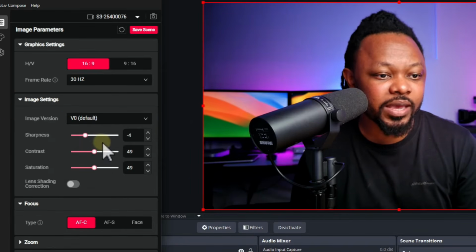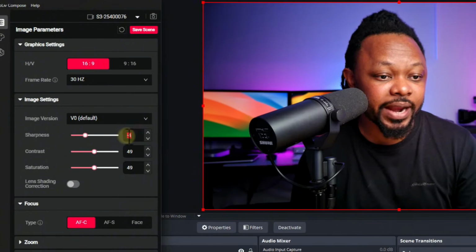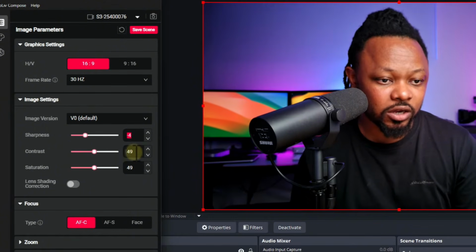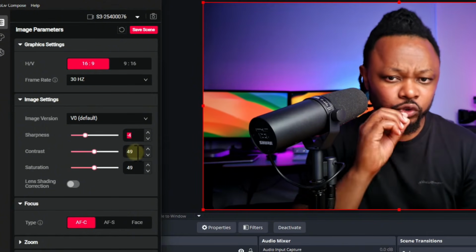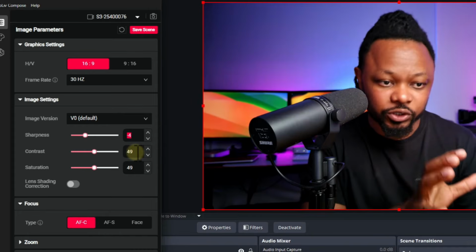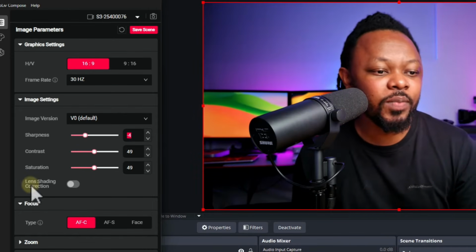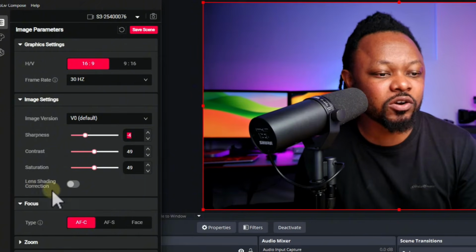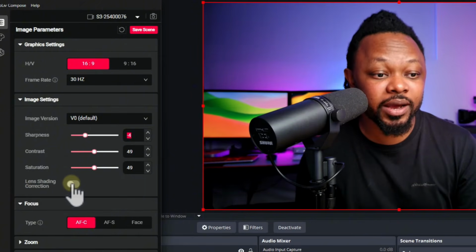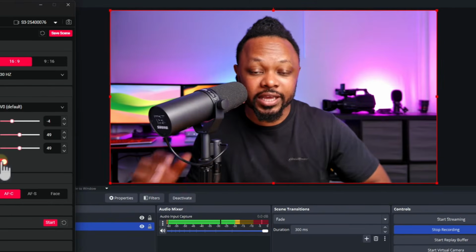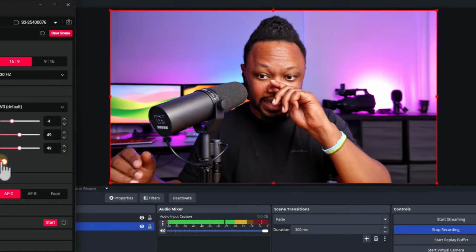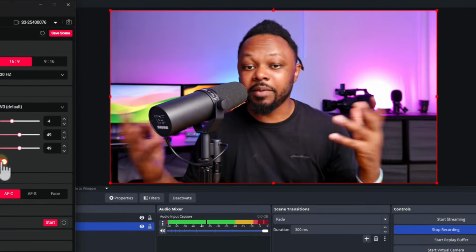Image settings: for me, I reduced the sharpness to around -4. Also, the contrast at 50 looked a little too contrasty, so I reduced it to 49, and a saturation of 49 seemed to work well. There's something called lens shading correction. I don't know why, but when it's on, it gives me so much more light, especially in the background and on my face.